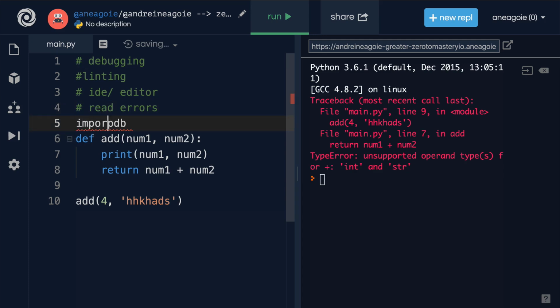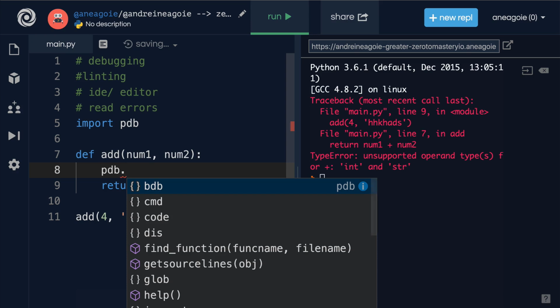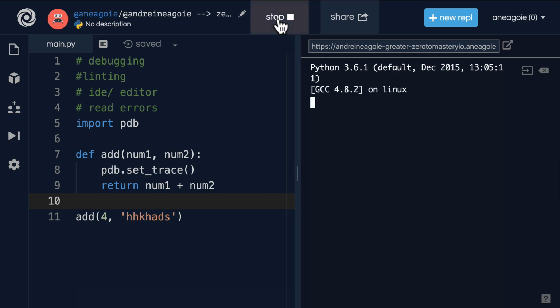We simply import PDB, and instead of using something like a print function, we can simply say PDB for Python debugger, and then say set trace. And set trace, I would say, is the most useful method that we have on this PDB object that we imported. You see, when I run set trace, it now gives me an interactive Python debugger that I can type commands in and actually test out my code. And here's the interesting part.